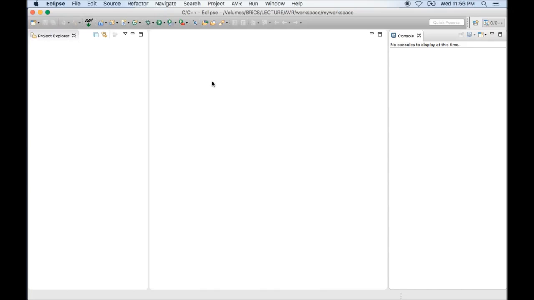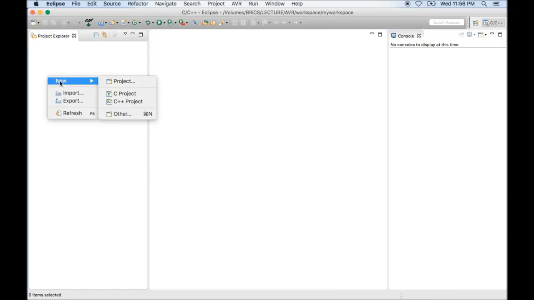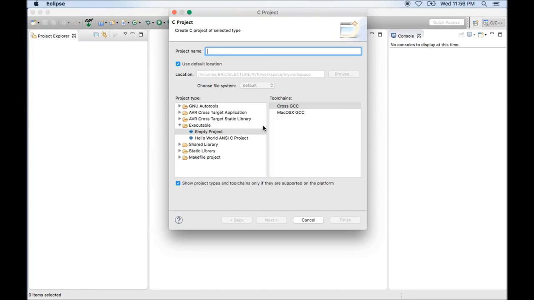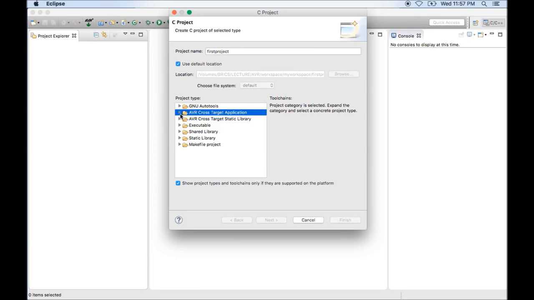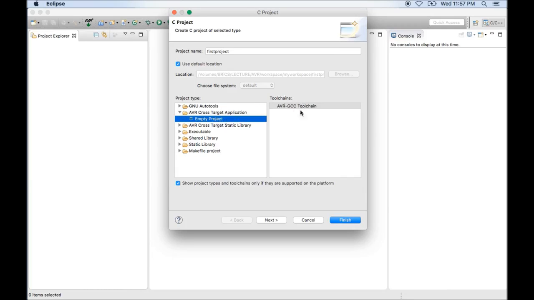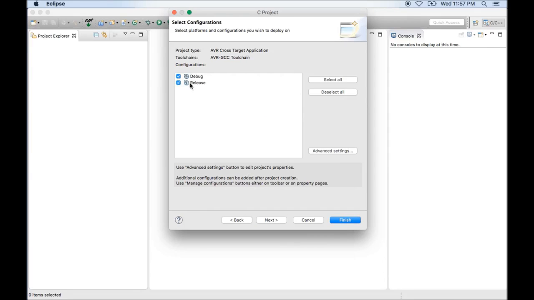Now it's time to create our first project. For that we need to right click on this area and go for new C project. It will ask you for a name for the project, so give it a name. Next you need to select the project type. That must be AVR cross target application. You can select empty project. You must see AVR GCC toolchain. Then click on next. Here you will have two options, debug and release. You must select both of these and click on next.